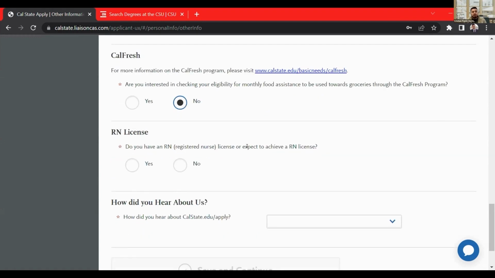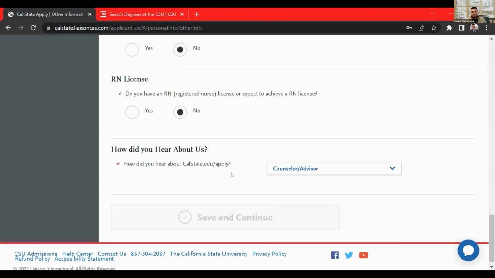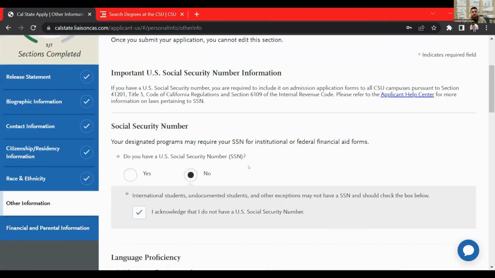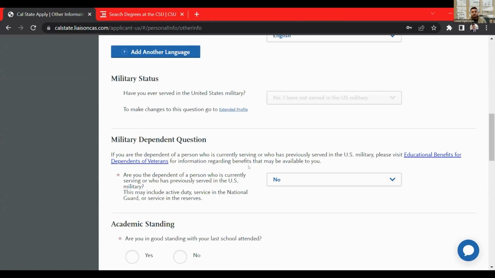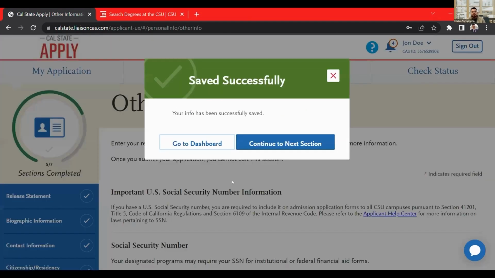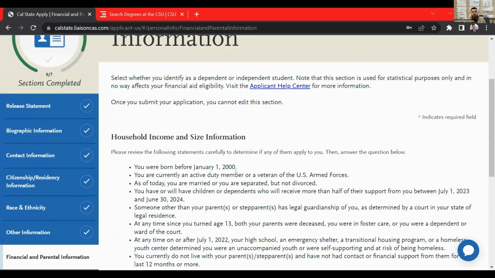And do you have an RN registered nurse license? If you're going to apply to a program, you do need to fill this out, your RN license, because it does require you to have your RN license. John is not, so he's not going to fill that out. Here it's going to ask how you heard about it, counselor advisor, and let's see if there's anything that I'm missing. Okay, there we go. This is what I was missing. So again, if you are missing anything, it will not allow you to go to the next section.